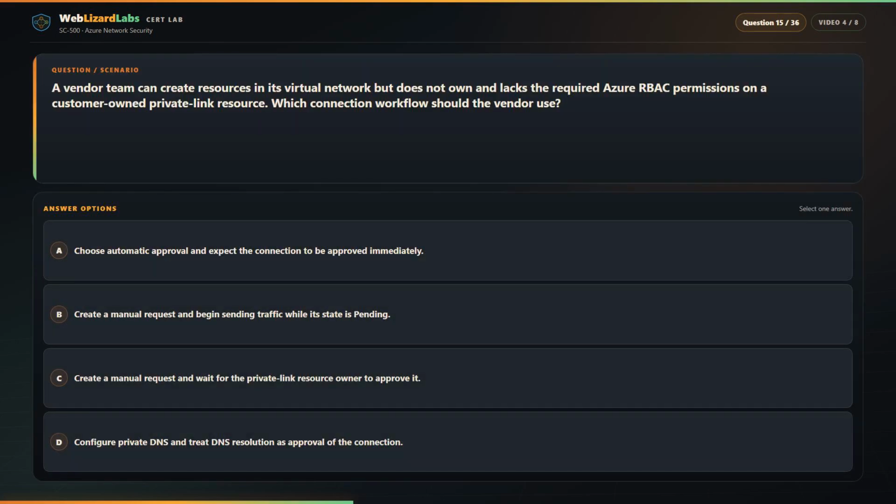Question 15. A vendor team can create resources in its virtual network, but does not own and lacks the required Azure RBAC permissions on a customer-owned private link resource. Which connection workflow should the vendor use? Select one answer.